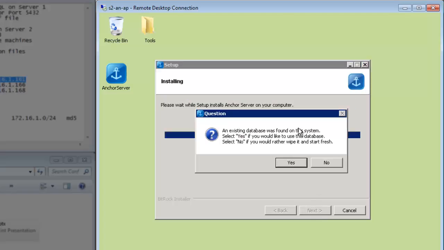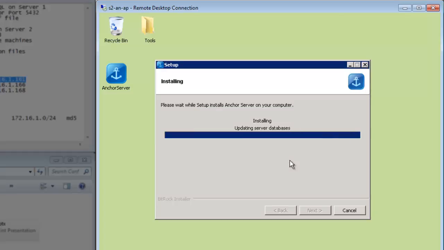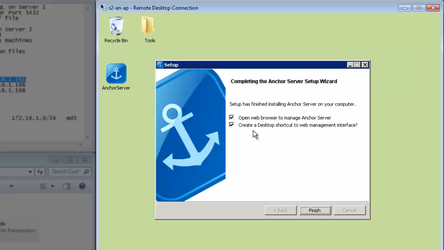You will be prompted during the installation about an existing database that's been found. This database is the one that we just installed on server 1. You want to choose yes. You're going to be prompted on the third installation also, or each subsequent installation if you have more than 3 machines. Always choose yes. We do not want to wipe and start fresh, so choose yes to use the existing database that you've already installed.